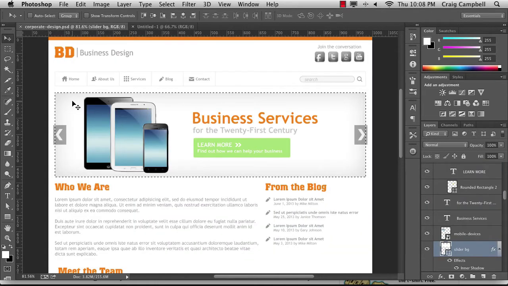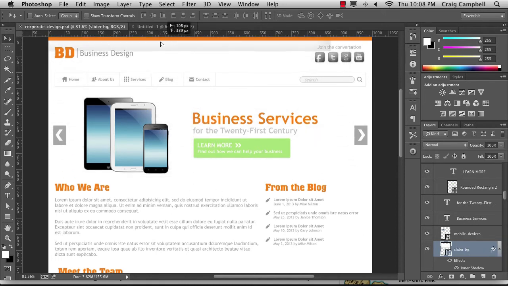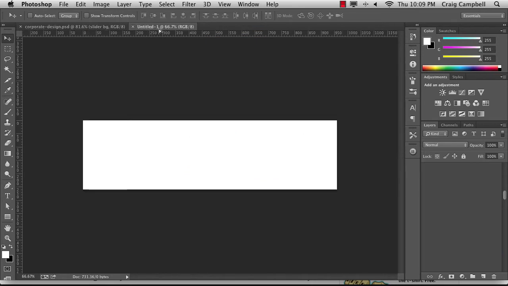I'm going to hit Command D or Control D to turn off those marching ants, to turn that selection off. And then again, making sure that we have the slider BG layer selected here, we're going to use the move tool to click and drag that up, and we're going to drag it onto the tab for our new file. And then I'm going to hold on to Shift as I release the mouse button, and by holding on to Shift, that will place it right in the center of that particular image. And there we go. So we have it where it needs to be.